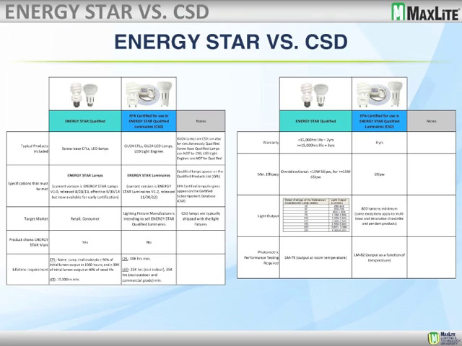Products can show the Energy Star mark when they are on the Energy Star list, but they cannot show that mark when they're on the CSD list, although there is that exception of some GU24-based lamps that I mentioned earlier. The lifetime, it's a higher bar for lifetime. For instance, LEDs for Energy Star are a 15,000 hour minimum. LED products for the CSD list are a 25,000 hour minimum.